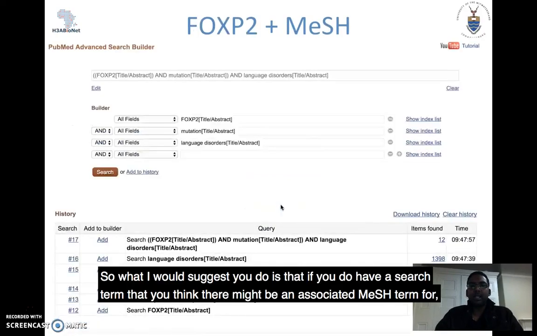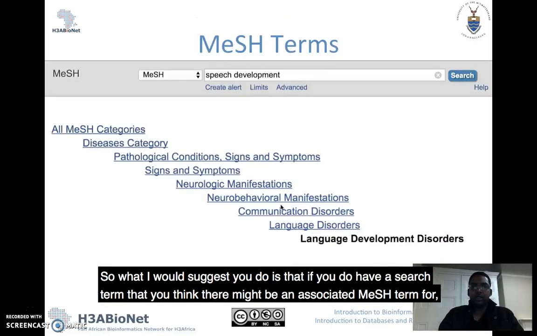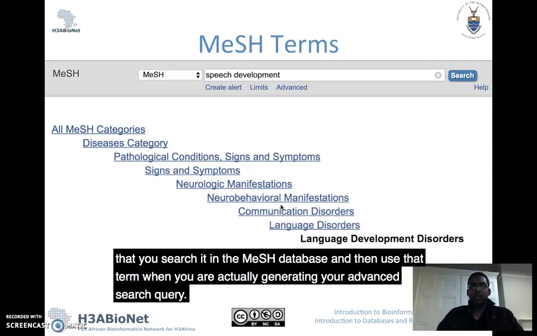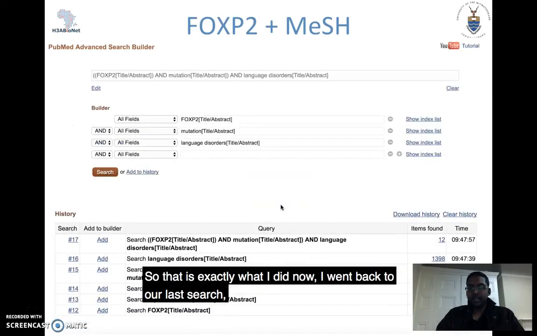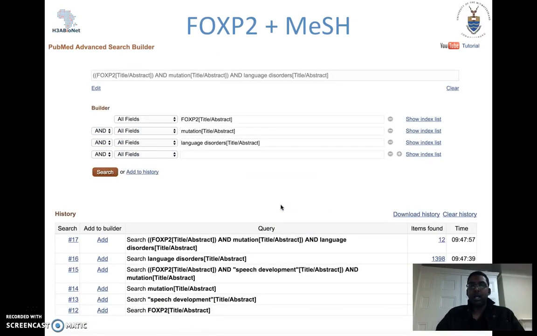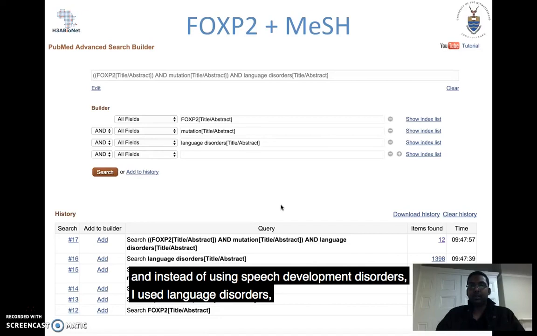So what I would suggest is that if you have a search term that you think might have an associated MeSH term, you search it in the MeSH database and then use that term when you are generating your advanced search query. That's exactly what I did now. I went back to our last search, and instead of using speech development disorders, I used language disorders, and I wanted to see how it changes the results.